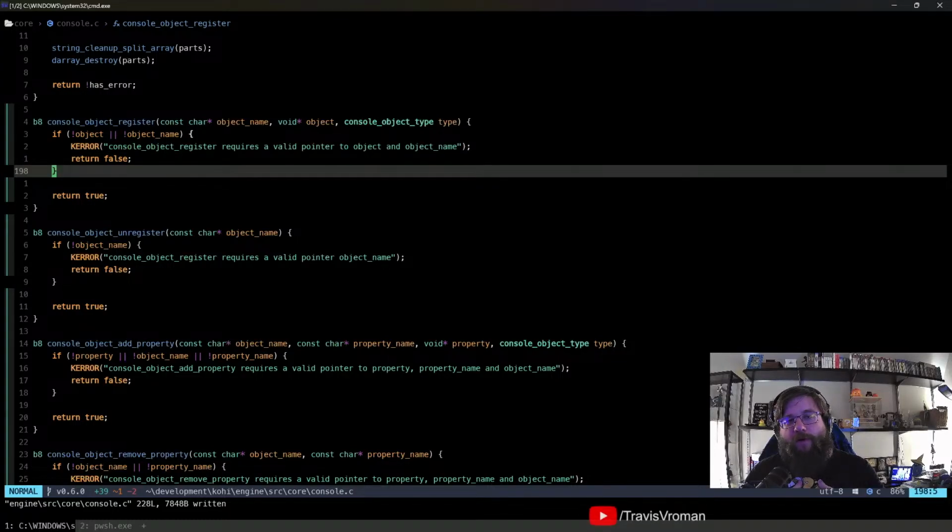So we need to think about how we're going to store this information, because we basically need essentially what is a recursive table, a recursive lookup table.